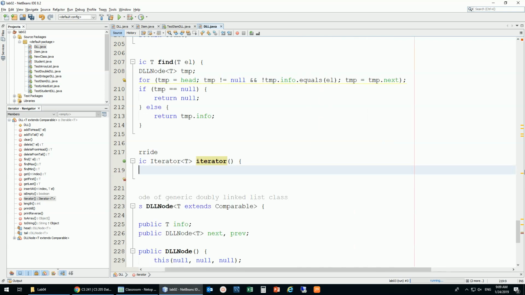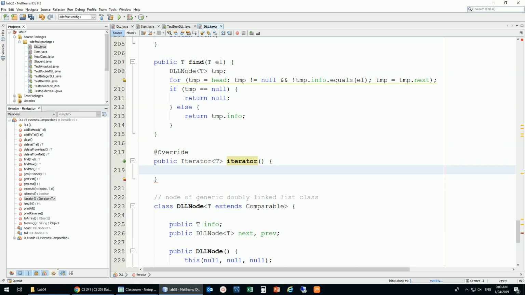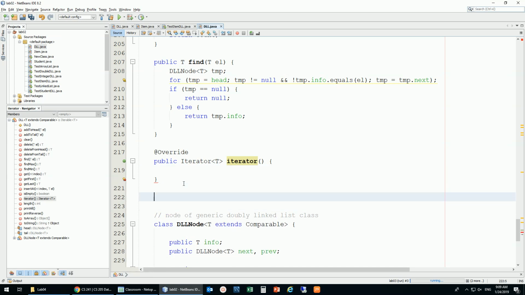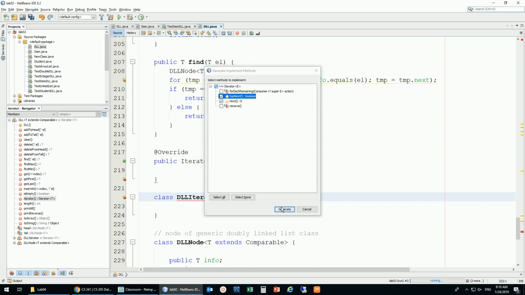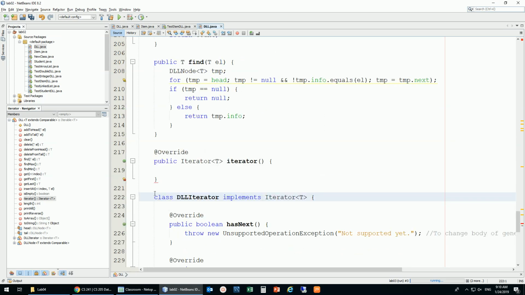So I need to return an iterator, but I don't have an iterator. What I'm going to do is create an inner class that is going to be this iterator of mine. I don't have to put it in an inner class, but it's better to have it in the inner class. Iterator, it's more organized. That's going to implement an iterator. So this one needs to implement all abstract methods, which are hasNext and next, and I need to put something in them. But also this now allows me to return this DLL, new DLL iterator.